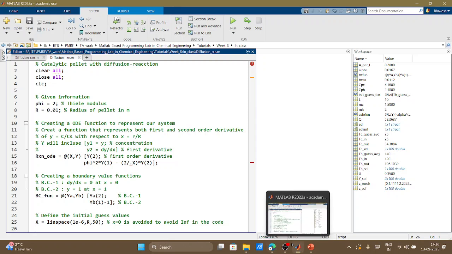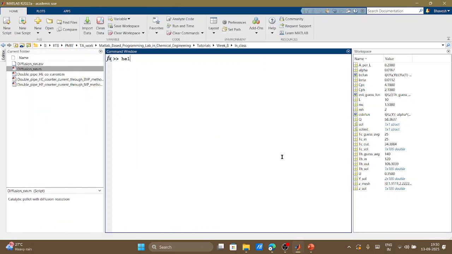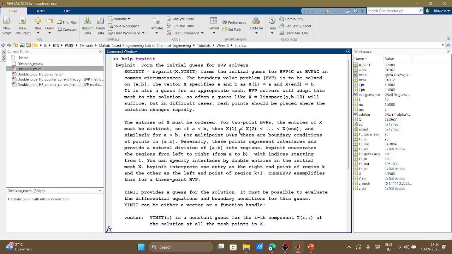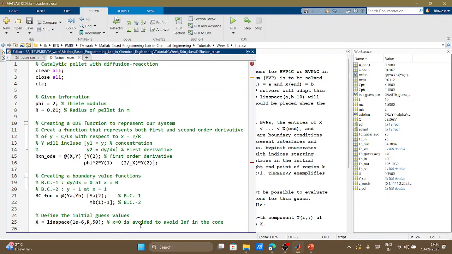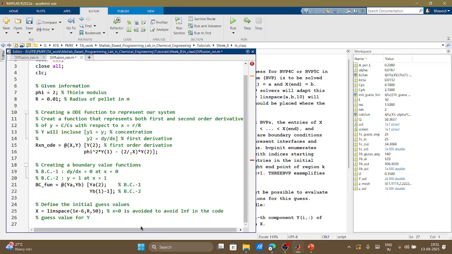Now previously what we did, we used bvpinit to find the initial condition, right? It creates the initial guess for BVP. So you have to create the x data and the y data. Now to create the y data, I need a guess value for y. So I have to assume it.